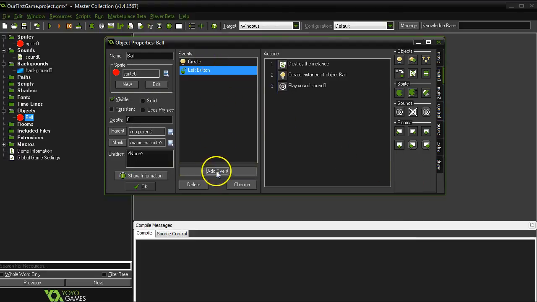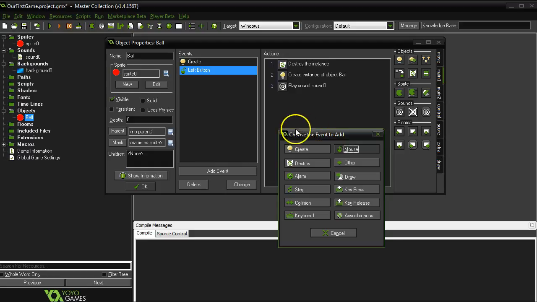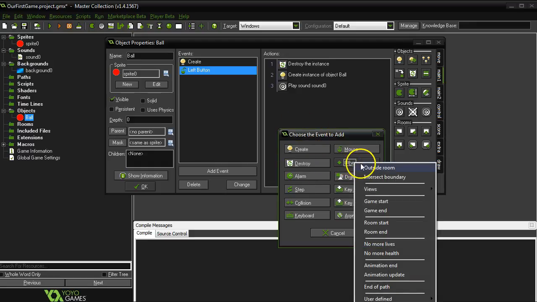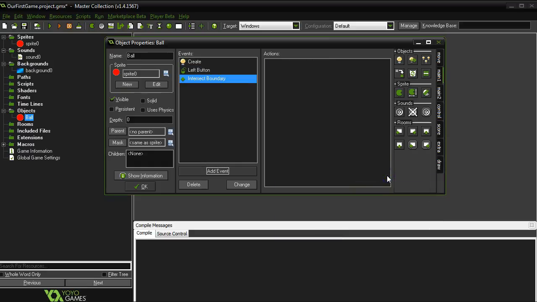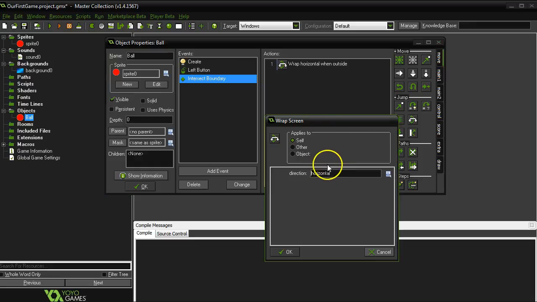Now we have to look at, has the ball hit the side of the room? We're going to do that through another event. The event is in the Other tab, and you'll go down here where it says Intersect Boundary. A boundary in this case is an edge of the game screen. What we want the ball to do is actually move to the opposite side of the screen when it hits a boundary. Go back to our Move tab, and there is this action, which is called Wrap Screen. I'm going to pull this into the actions.